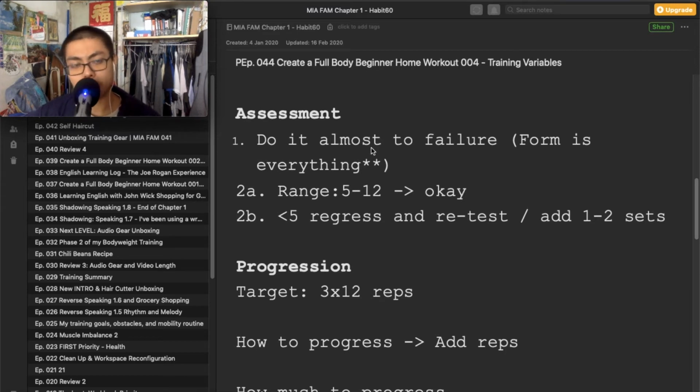If the number is 4 or 3, you have two options. The first option, you regress the movement. Let's say you do regular push-up and you can only do 4. Then you can regress the movement to knee push-up and reassess the movement and see if you can do more than 5 repetitions.